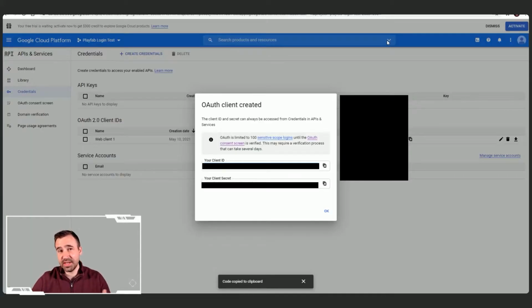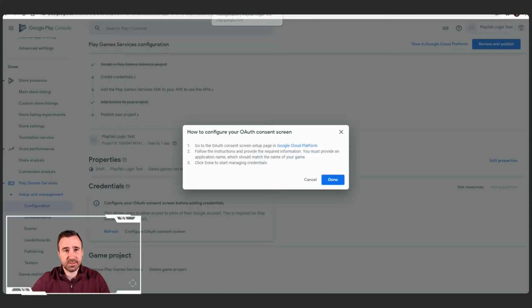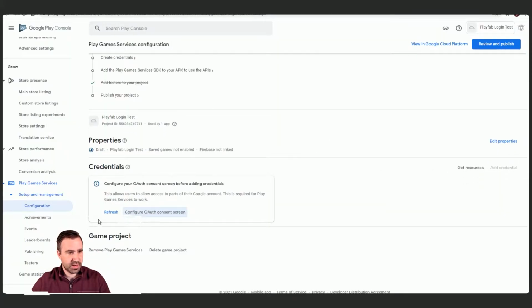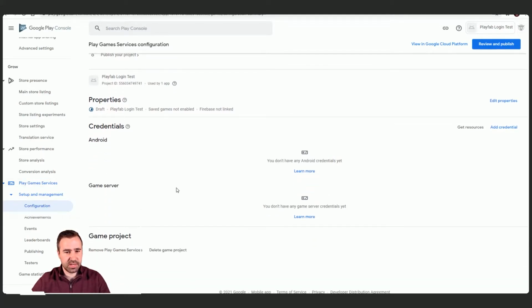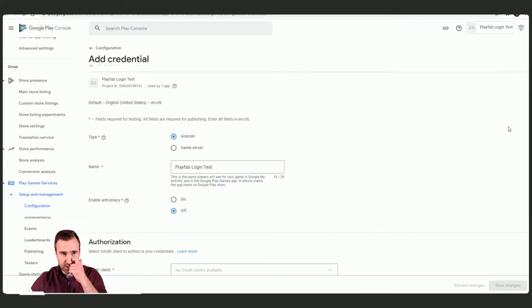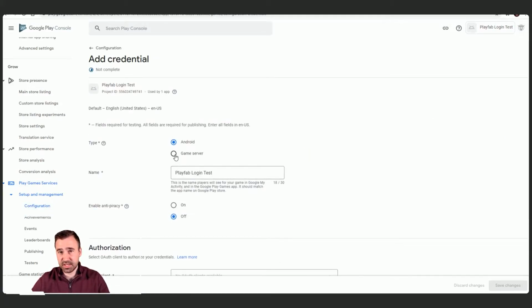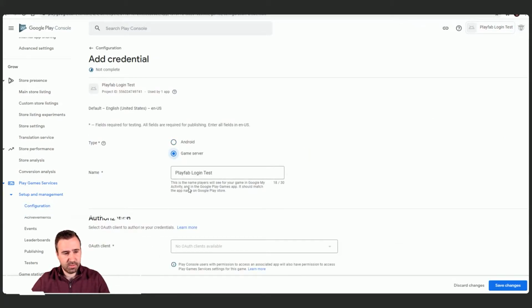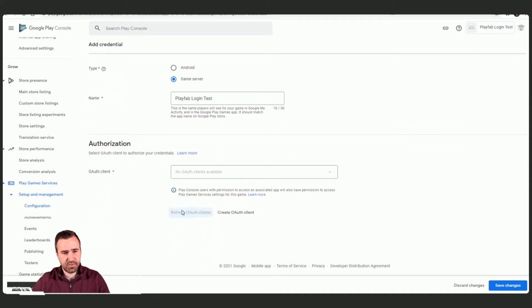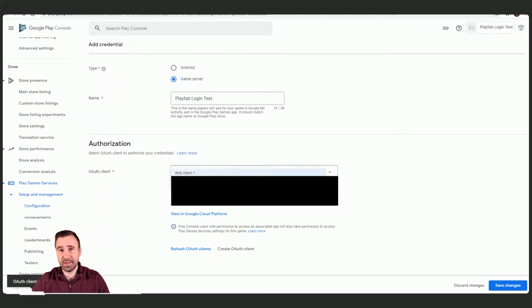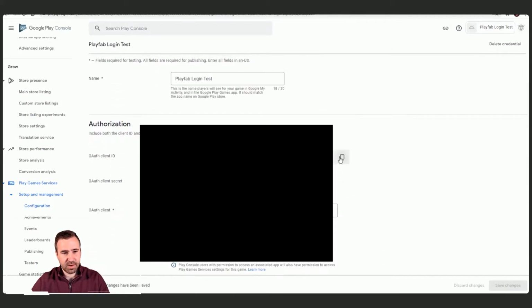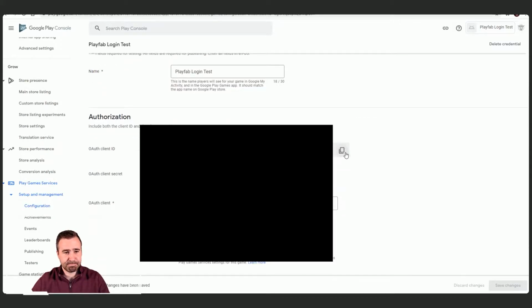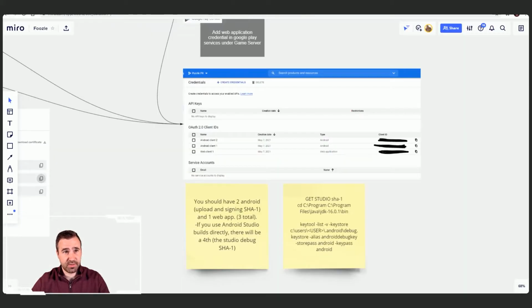So now that we have this created, let's go back to the Google Play console. Let's go ahead and hit refresh. All right, now what we're going to do is underneath credentials, we're going to hit add credentials. We're going to actually select game server, and we'll leave that as is. Hit refresh, and let's select our web client. Hit save changes. All right, phenomenal. So we got our first one set up. Now remember, we have to create three. So we've created the web client ID.